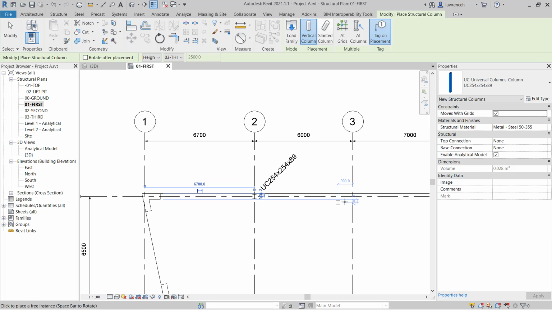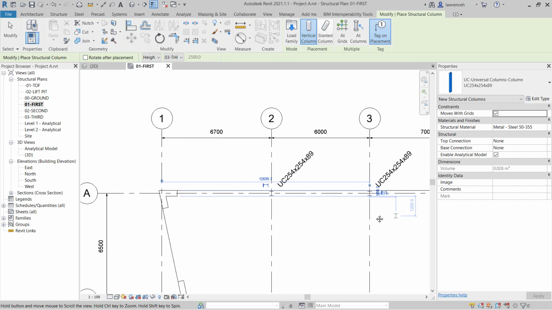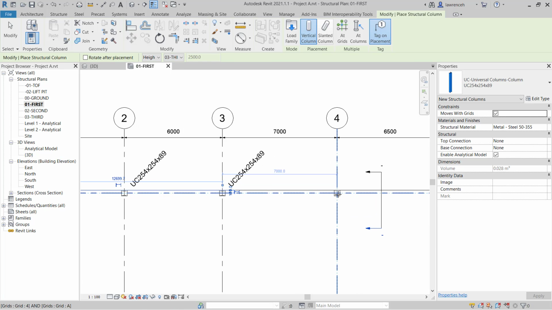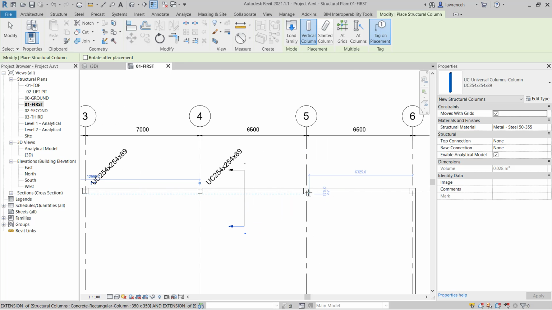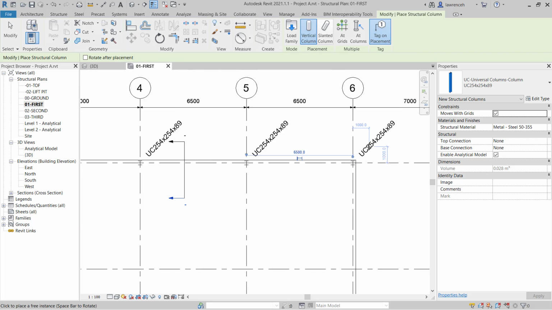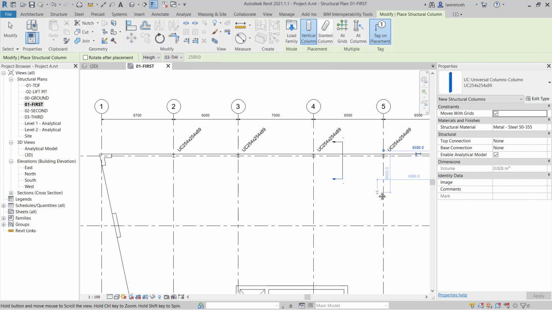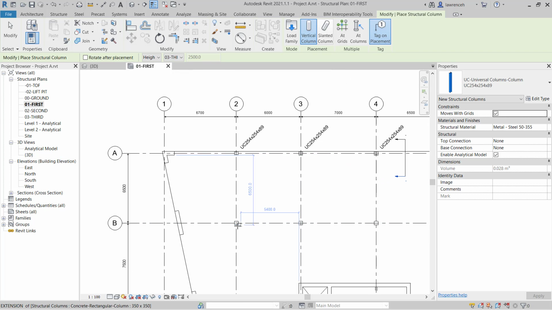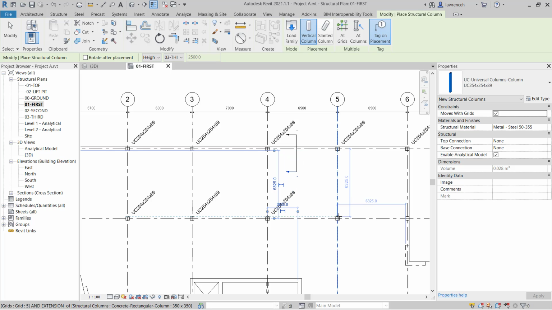We'll then continue to place out columns, so we'll have another column placed on the intersection of grid 3 and A, and then grid 4, grid 5, and grid 6. And we'll then move down to grid B, and of course we'll do the same intersections there. Notice we don't have to be zoomed in to place these, as long as the grids are highlighted and intersected, then we can place down these columns.